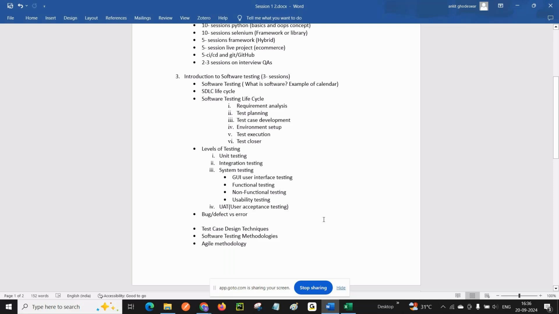First is unit testing, where you will be testing a single module. In integration testing, you will be testing modules which are integrated. Let's say one module is integrated with a second module, so that we will be testing in integration. And in integration, we have two types of approach. One is incremental, the second one is decremental.